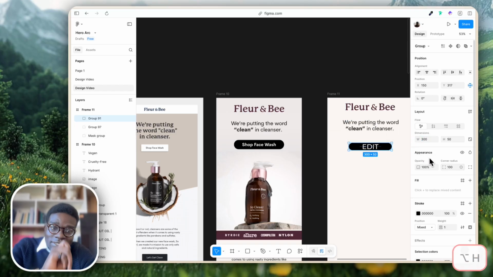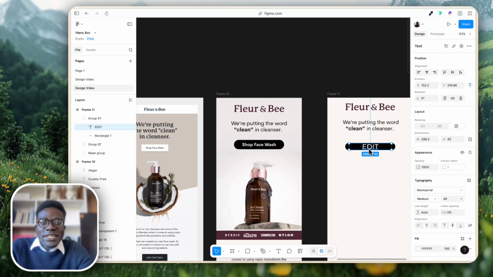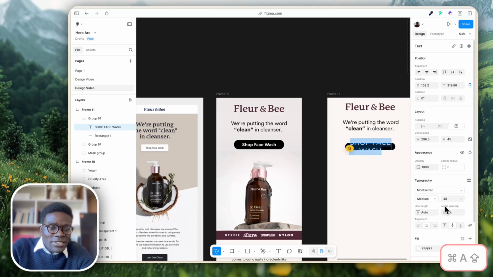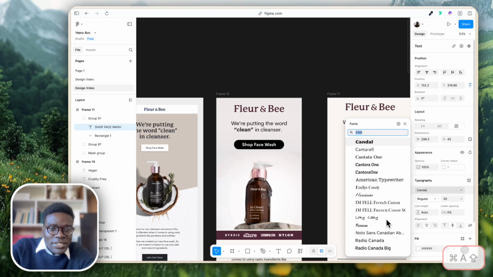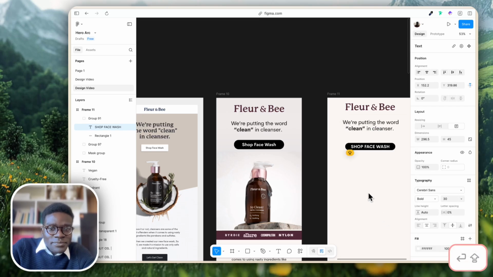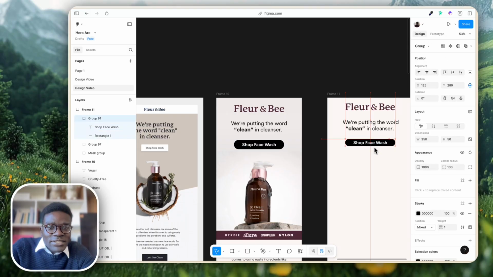Center it again. I think the button can be a little bit larger, so we'll do 350, and then we'll center it again. Then we want to change the text here to say Shop Face Wash, but as it is now, the text is a little bit bigger for the box, so we'll go with 30, and then Cerebri Sans Bold. And as you can see, we've got Shop Face Wash, but if we want to change the typeface, Shop Face Wash. And there we go.